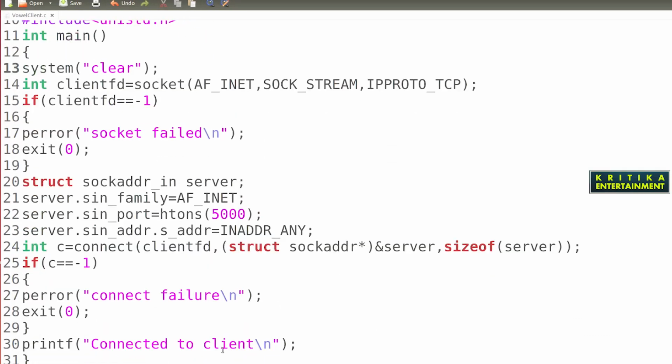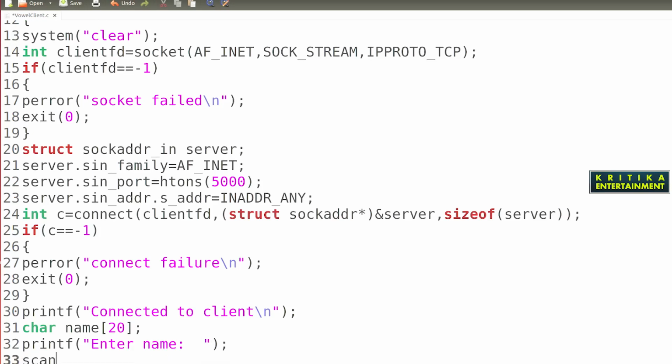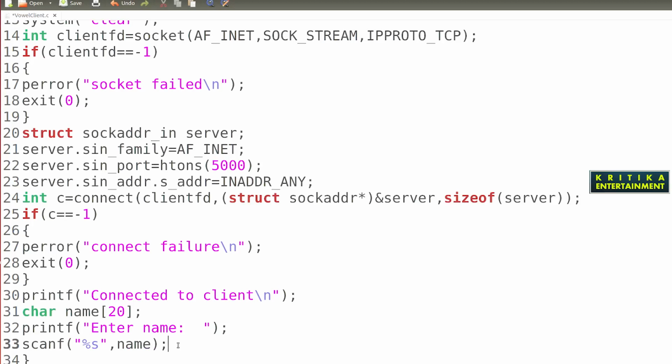On the client side I will enter and send the name. So you write char name[20]. Then printf enter name. Then you write the scanf, %s, name. Then what will we do here, we will send this name. Write send, then what will we write here, client fd, then name, strlen of name, then 0.